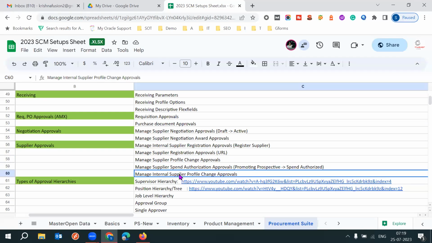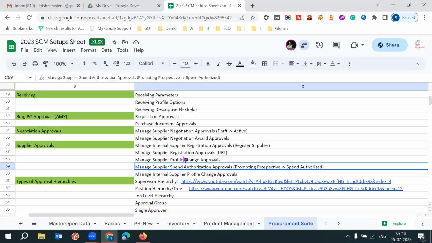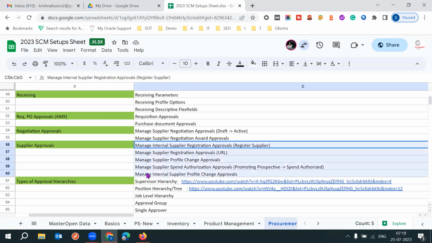This is internal profile change approvals, nothing but we are updating the supplier information. And this is promoting the supplier from prospect to spend authorized. So if you want to configure approvals in these stages, you can configure. That we'll discuss in the coming classes.